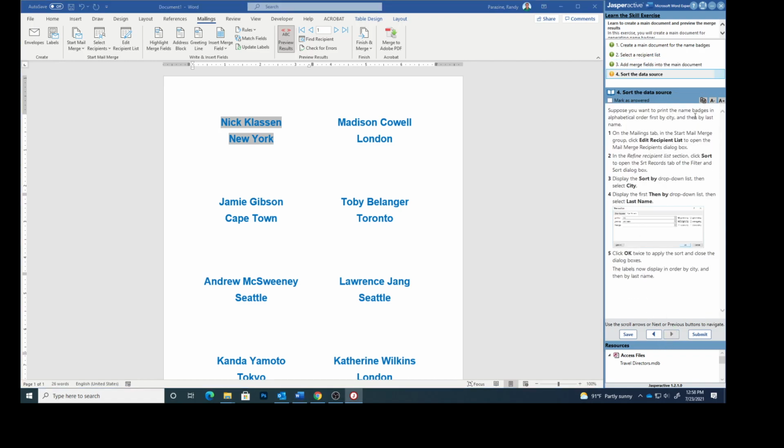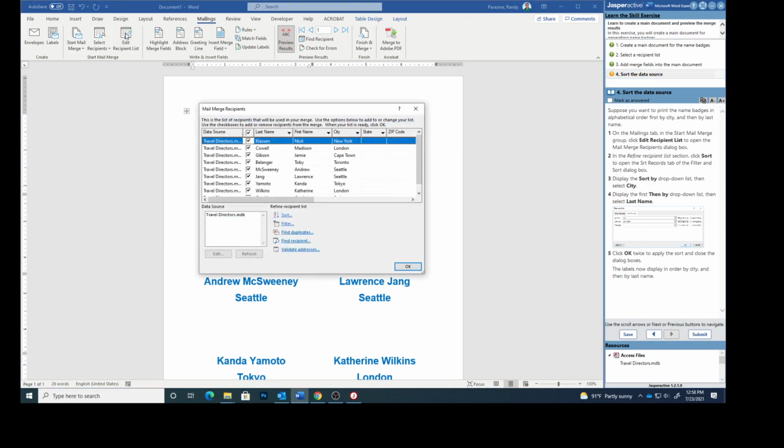Suppose you want to print the name badges in alphabetical order, first by city and then by last name. On the Mailings tab in the Start Mail Merge group, click Edit Recipient List. That opens the Mail Merge Recipients dialog box. In the refine recipient list section, right here, is this section, refine recipient list.